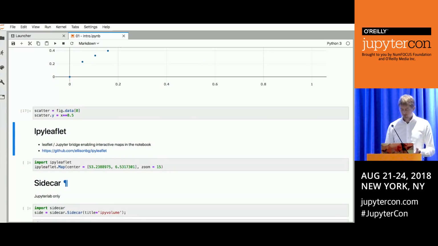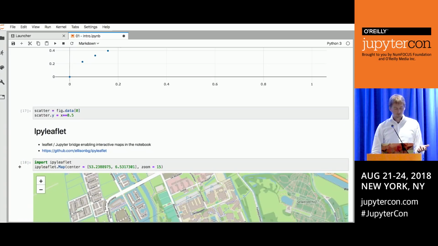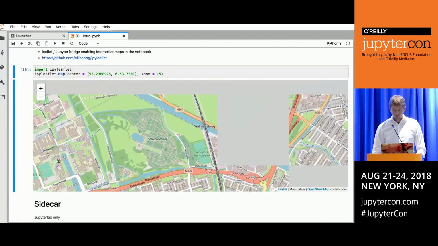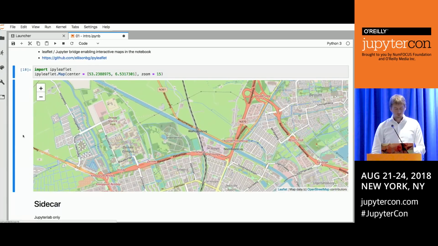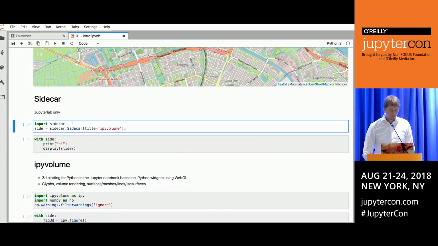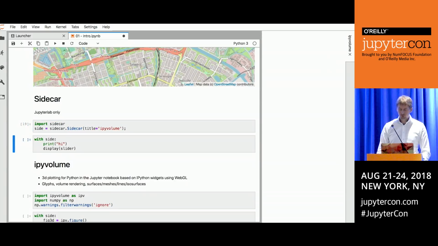But there are also completely different libraries, like ipyleaflet, which gives you an interactive map that you can interact with, and also Sylvain will say more about this. And this sidecar widget, which is a really small widget library, but really useful. It's JupyterLab only, so a good reason to switch. You get something on the side, and you can put anything in there, like print, or put a slider in there. So this is the slider that I created above, and I put this in here.